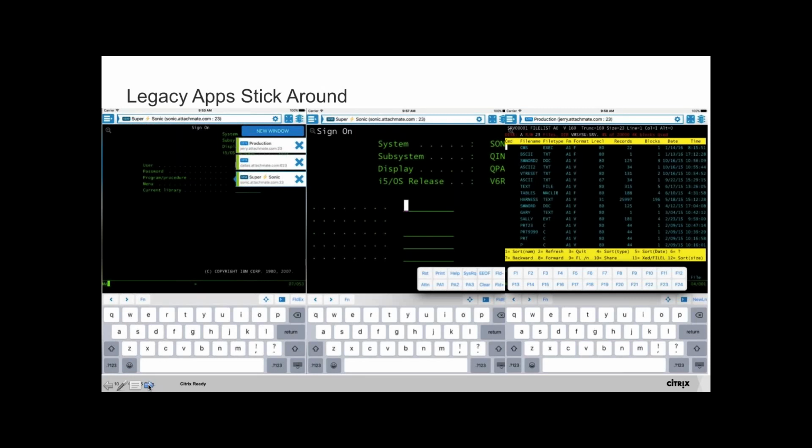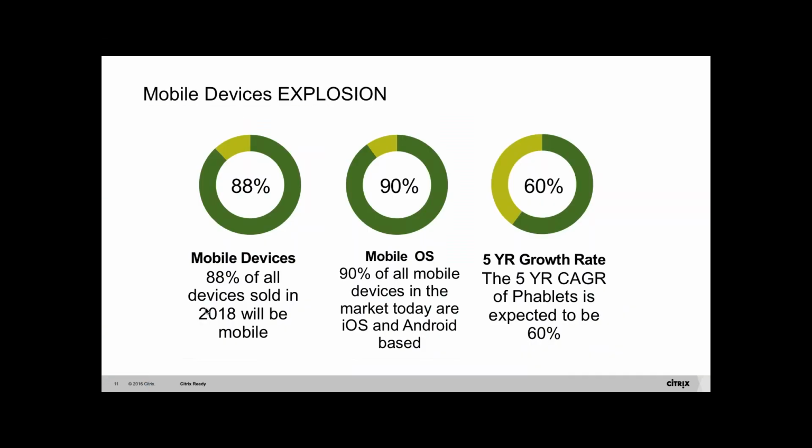So, of course, it's not just about Windows apps. It's about the devices you want to get those Windows apps to. So IDC put out a survey last year that said by 2018, 88% of all devices sold to IT will be mobile devices. And of course, according to Net Market Share, 90% of all mobile devices today are iOS or Android based. So getting Windows apps to these devices that are not running Windows is the real crux of the problem.